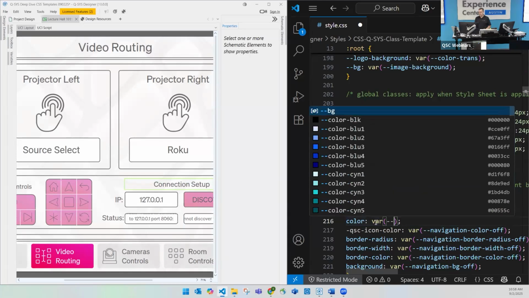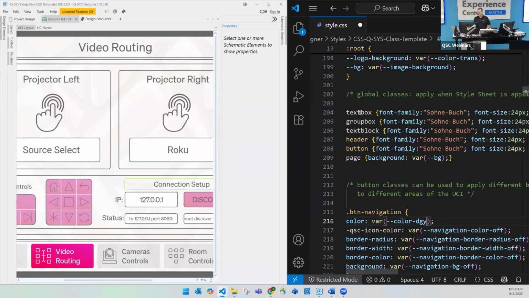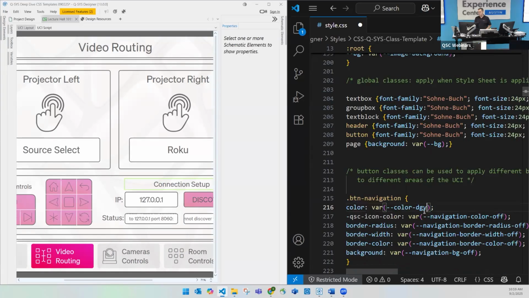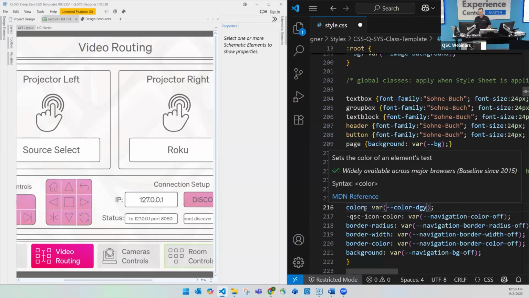If I just wanted the color to be dark gray, which I think is the same as it was before, that would redefine that as the dark gray color, which, when I say color, refers to the text.